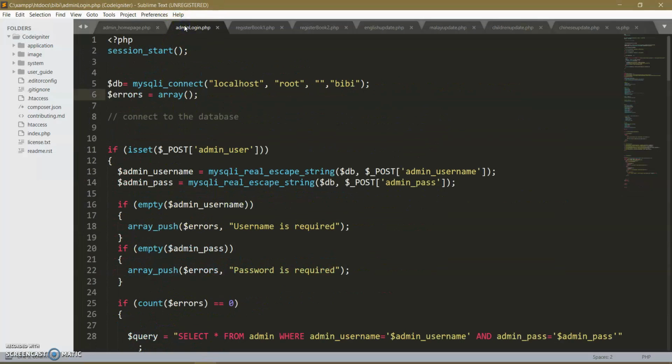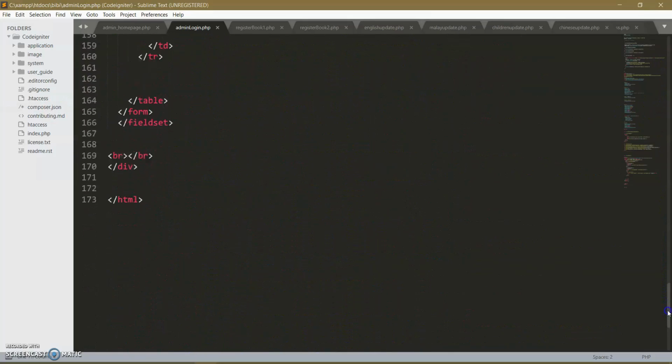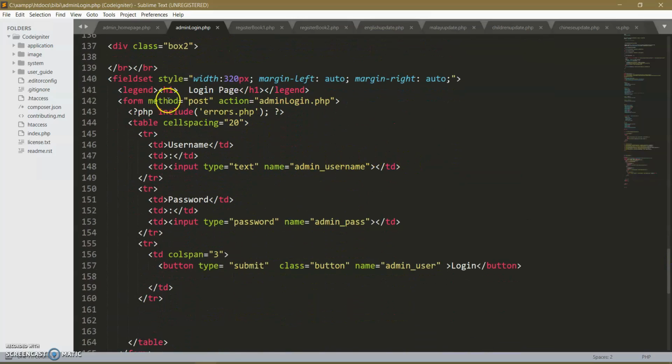Okay, the next page is admin login.php. It will have the session start and connect to the database by putting the localhost, username as root, the password, and the database name is BB. First we are going to the form in this page. We have made the form in the box. In this form, we have put a fieldset for a better interface, and the legend is named Login Page.